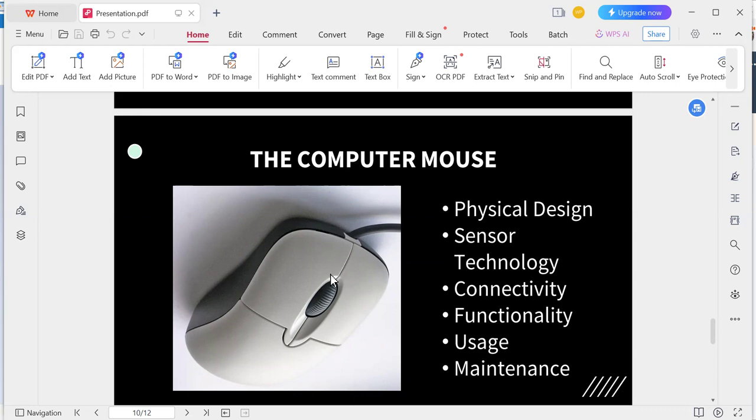Scrolling. Rotating the scroll wheel through content vertically makes it easier to navigate lengthy documents or web pages. So let's simplify the usage of a computer mouse. Cursor movement. Imagine your mouse as a little guide on your computer screen. When you move the mouse on your desk, it is like guiding a point in a certain direction. The cursor on your screen follows this movement, just like a magic arrow moving around.